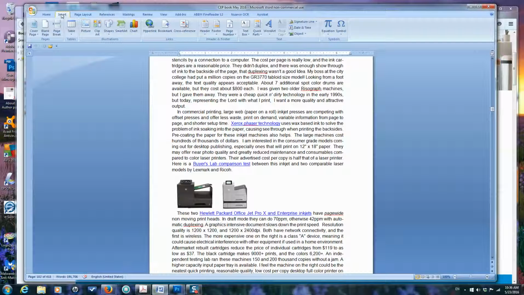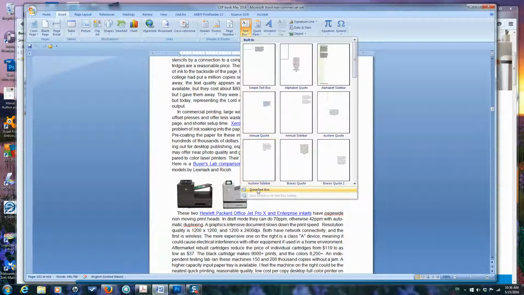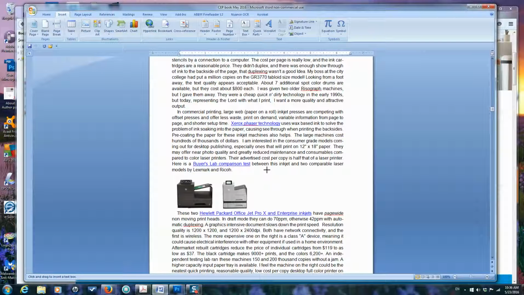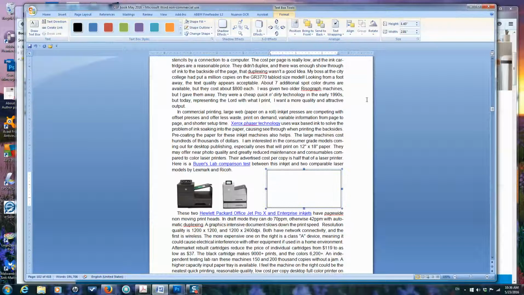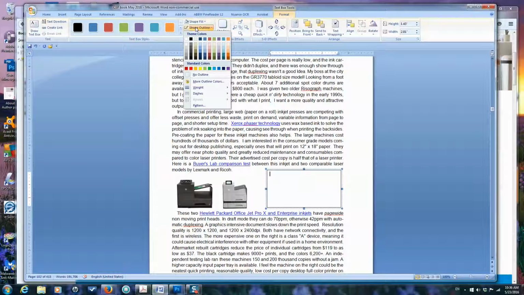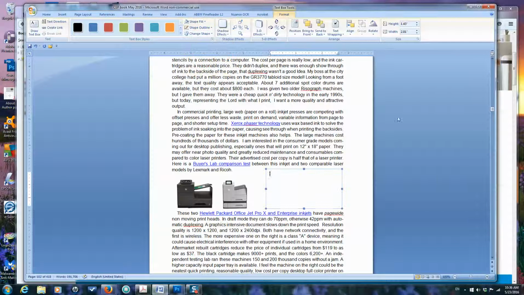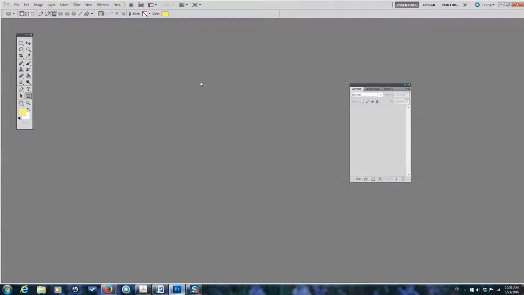So I go insert here, then I go over here to text box, then I go down here to draw text box, and then I use my cursor up here and I draw like this. That picture is probably going to be too big for this box. And then I don't want that outline, the black outline in this case, so I go up here, shape outline, and I go no outline. And now I'm ready to insert my picture, but the picture is not going to go directly. I had copied it to the clipboard by right clicking on the picture and going copy image, but I have to run it through Photoshop first, and I'll show you why in a moment.